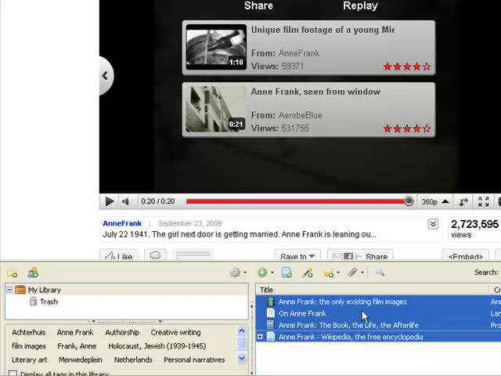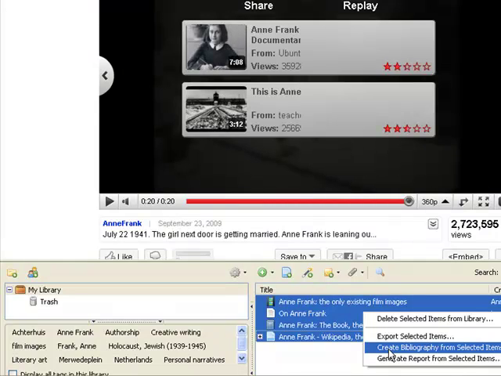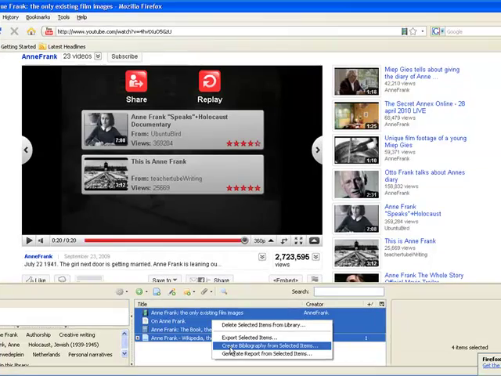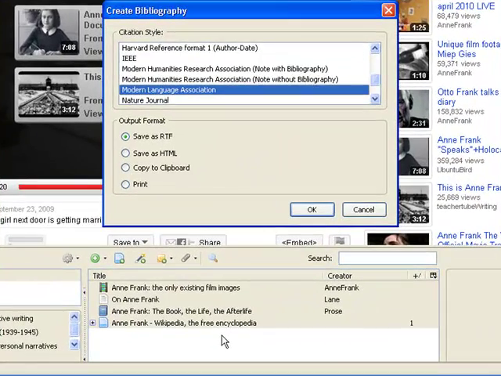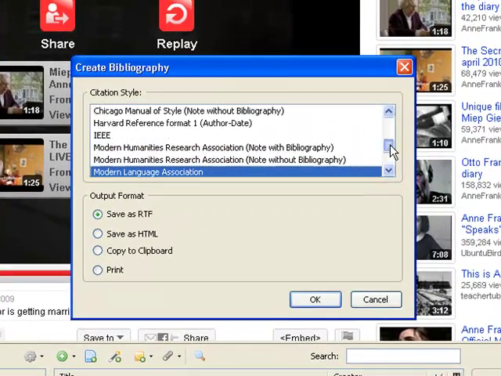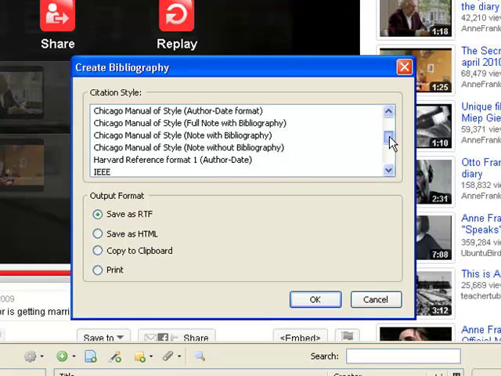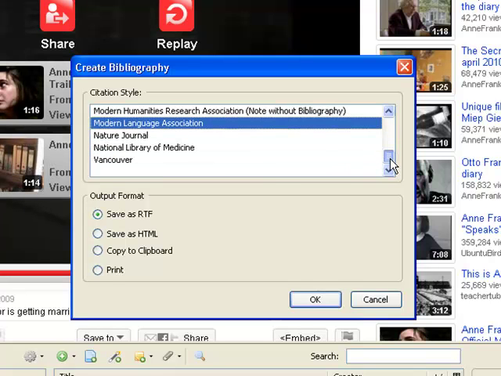Now I'm going to right click on my mouse, and when I right click, I have an option that says choose create bibliography from selected items. So we're going to choose this one. And you'll notice that a lot of the major citation styles such as APA, MLA, American Sociological Association, Chicago Manual of Style, a lot of these are represented in Zotero, really the more common citation styles. I am interested in converting this to the Modern Language Association, the MLA format.